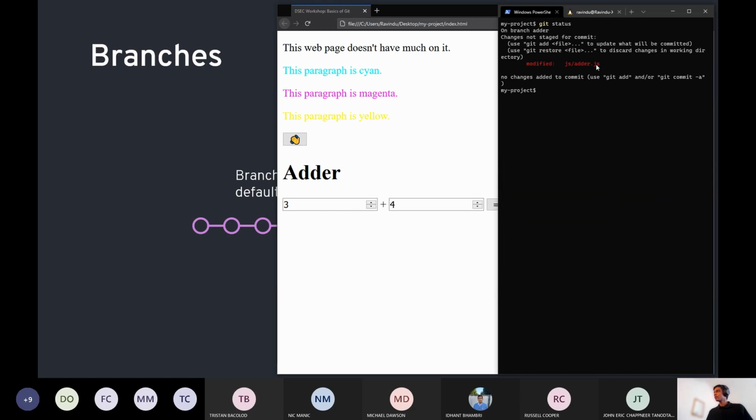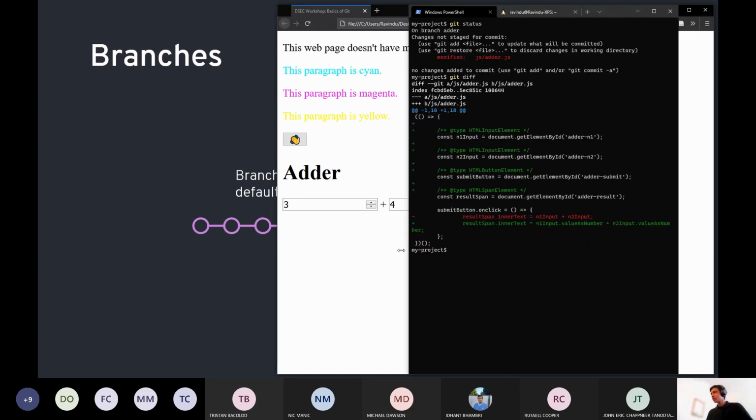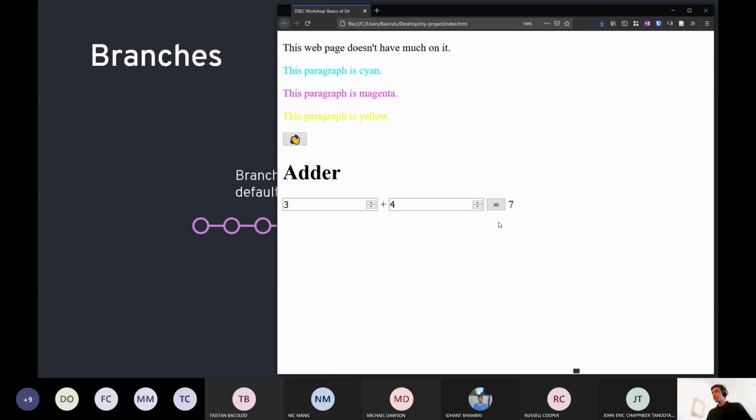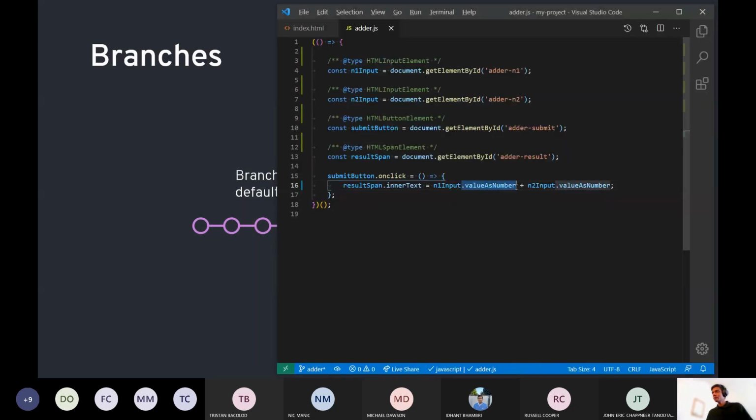git status again to see that, okay, we've modified adder.js. Let's view the changes that we've done. So we've added a bunch of comments, and these are type hints to Visual Studio Code that tell VS Code what kind of variable it is. So don't worry about any of this. But now notice that the change that we did was we added this dot value as number.